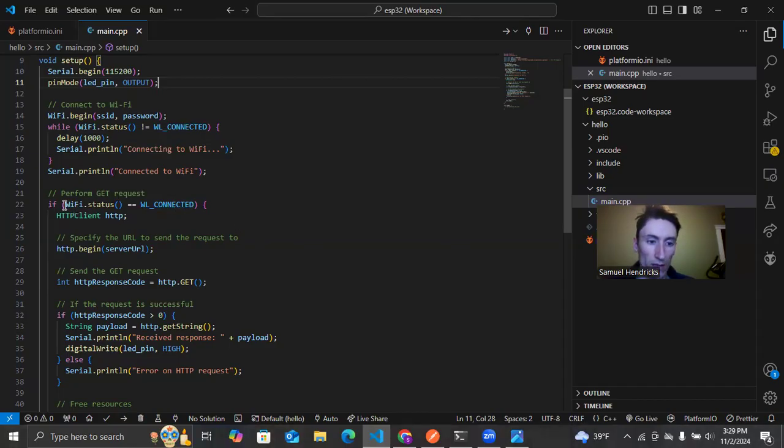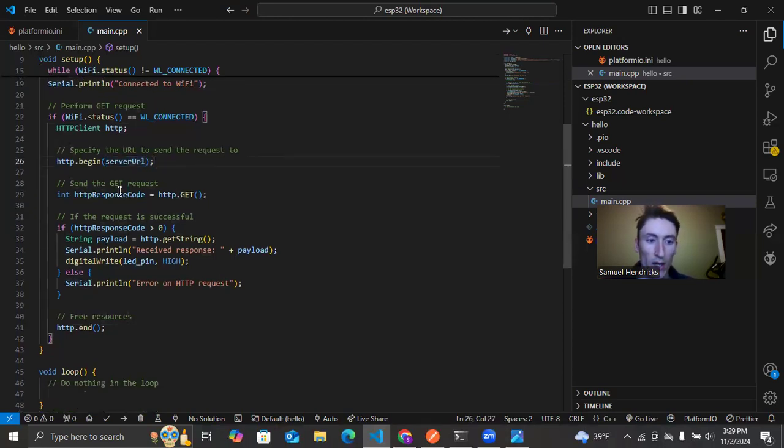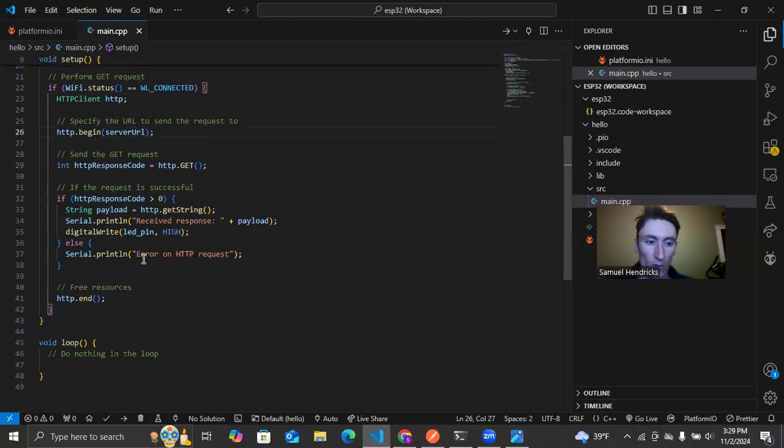So basically this is just checking whether you are or are not connected to Wi-Fi. If you're connected to Wi-Fi, we'll send a GET request to my server. And this is just the URL of where my server is on DigitalOcean. Then we'll send the request we want, and then we should receive something.